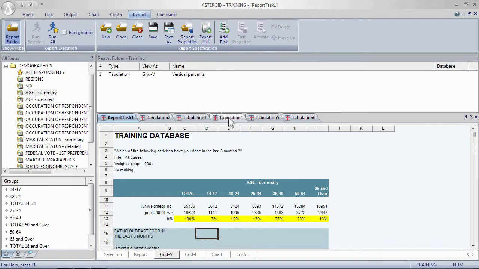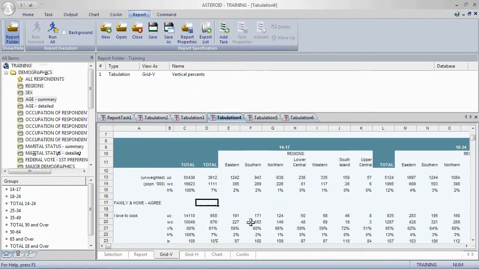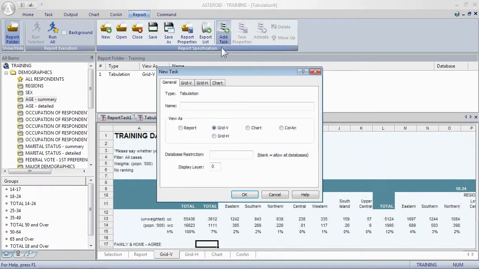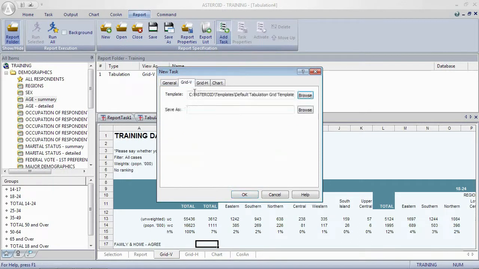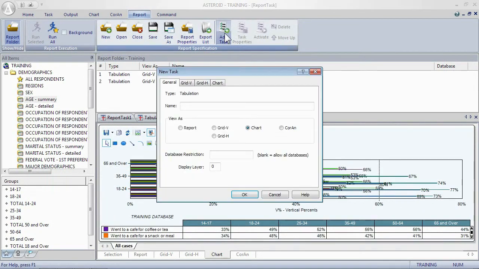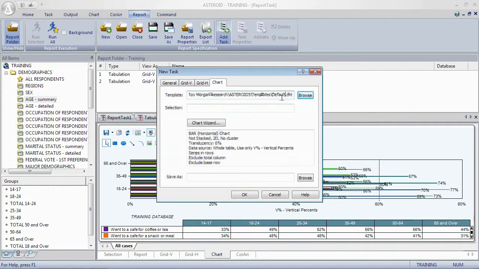We'll go to Table 4, as this is where I have nested items. So I'll add this task in and call it Nested. Again, we're saving it as a grid. And again, we're just checking that it has no particular template applied on this one. Then finally, we'll add in a chart. This time, it's going to open as a chart, and we can go to the Chart tab. We don't have a template applied on this one, and it's just listing the details that it has for this particular chart. And we'll say OK.